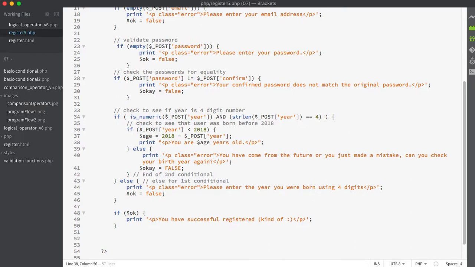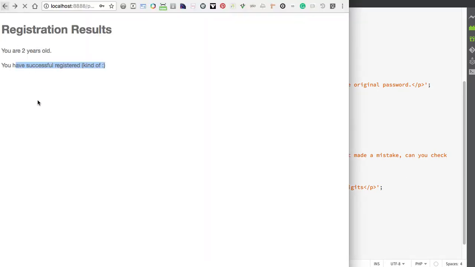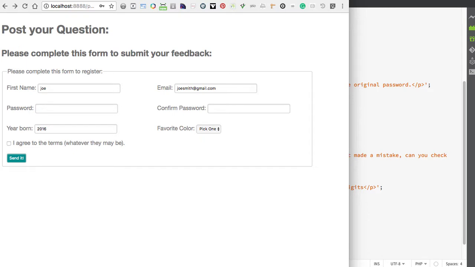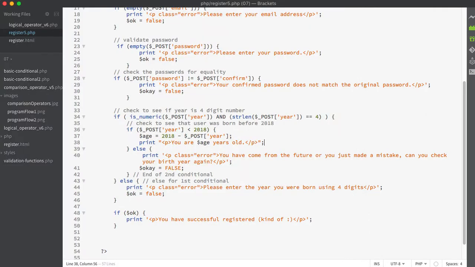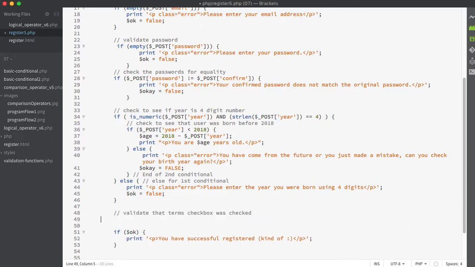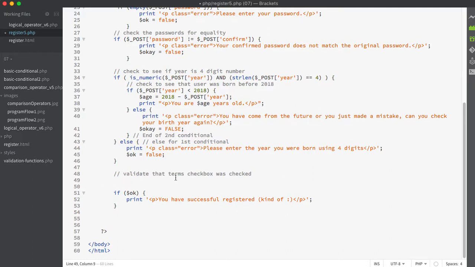And the final thing that we're going to add to our code right now is that we want to confirm that the terms checkbox was not ignored. So we want to make sure that they agree to our terms. To do that, we're going to add in another line of code. In order to validate that the terms checkbox was actually checked, we're going to use another if statement, and inside of the parentheses we'll use our not isset function, and then we'll just pass on that we want to retrieve the information from our form, and we're going to be looking for the terms information right now.